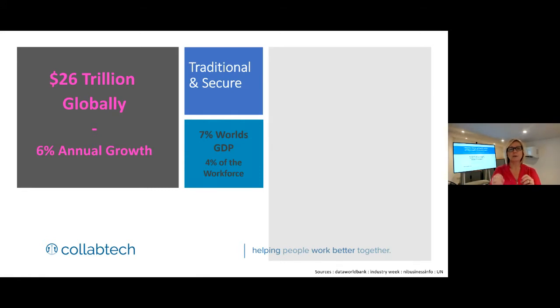7% of the world's GDP, the gross domestic product, derives from this financial services sector, but it punches well above its weight, because only 4% of the world's workforce is involved in this sector. So immediately you can see how valuable those people are in this sector, and how we must make sure they're highly trained, but also supported with their communications as well.